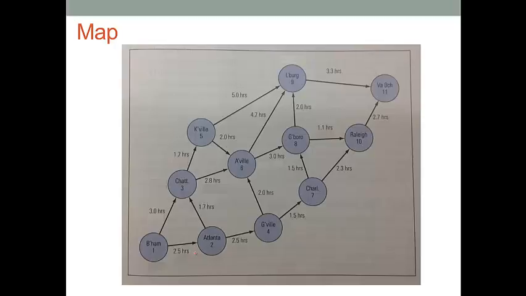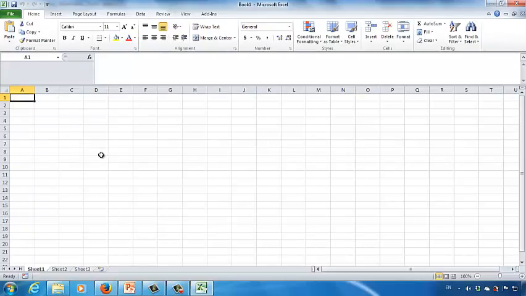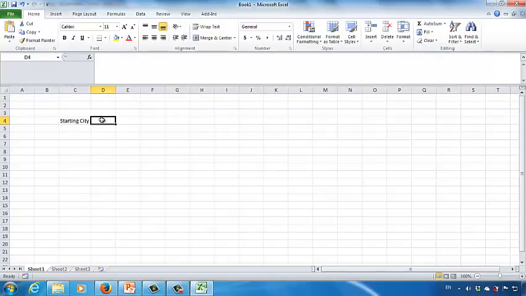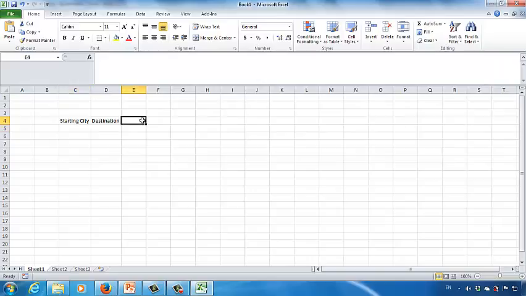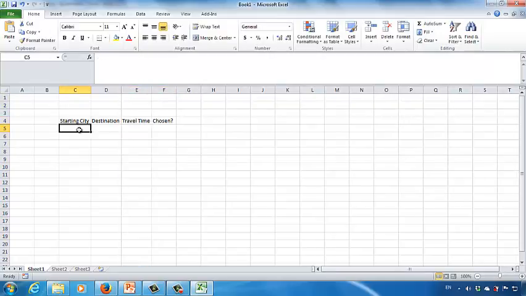Now let's implement this analysis in the Excel software. Let's open an Excel spreadsheet, and then in C4, I want to type in starting city. In D4, I want to type in destination. And then in E4, I want to type in travel time. And then in F4, I want to type in chosen. These are the labels for different columns.